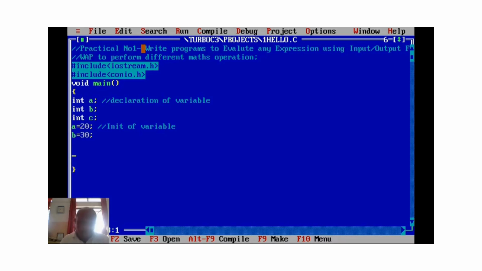Now we perform addition of these two. For that we use the third variable, c. In that we store the value of the addition, a plus b. Now we print this value using cout. Whatever you want to display in the output, you need to use cout. Cout is an object. Here we display the value of c.